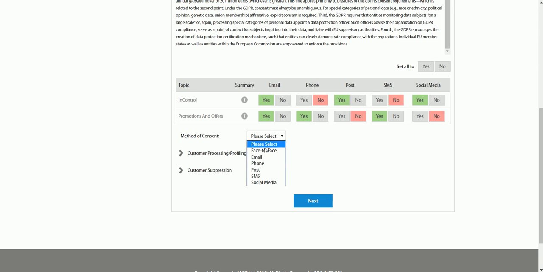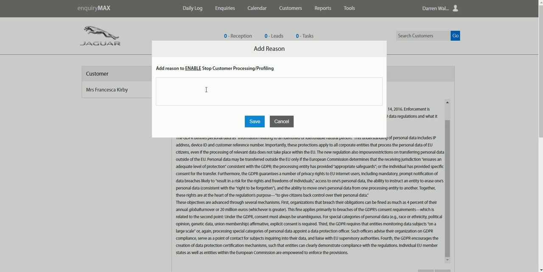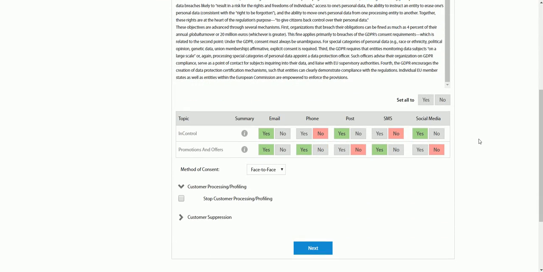Method of consent. So we're going to say that the customer's been into us today and given us their preferences. So face-to-face. Processing and profiling. So if you want to stop customer processing and profiling, then it will ask you for a reason as to why. So what this does is it actually puts a kind of a flag in the database for this customer. So if you then go in to export the record, then it will show that the customer has requested to have the processing and profiling ceased.